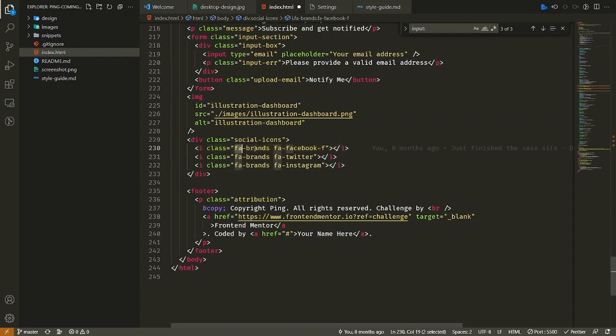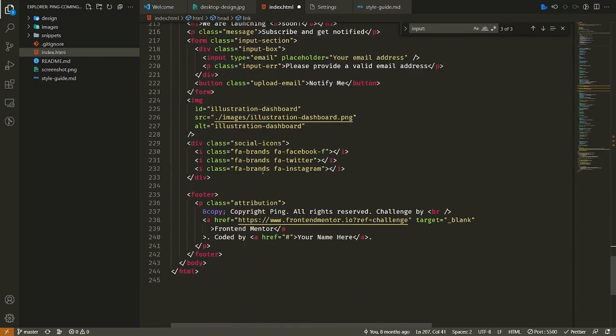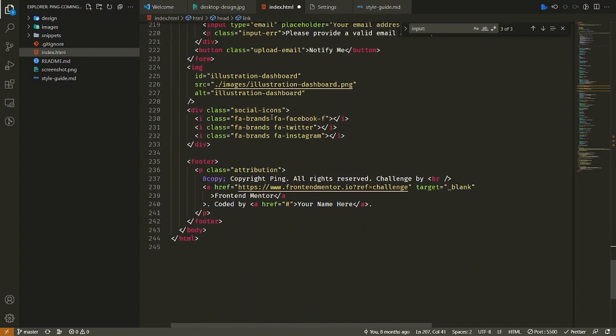And here in the social icons, this for brands, for Facebook F, this is basically how we use the icons from Font Awesome, because Font Awesome basically just provides a bunch of icons, and the way you want to display those icons is by using the classes that they provide.